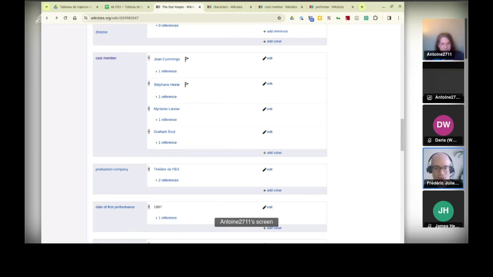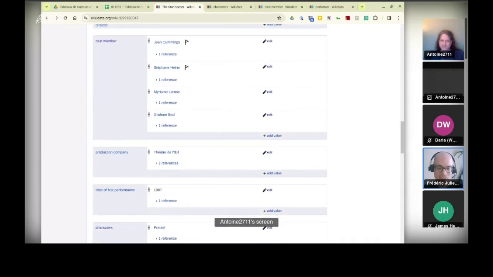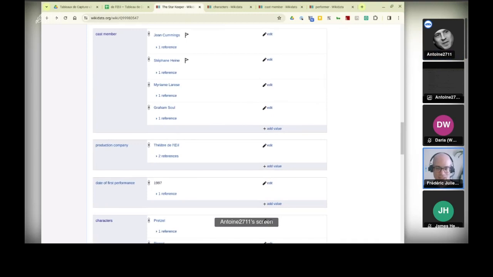What you have as a challenge, first of all, here is that you seem to be describing both the performance work and a specific performance, like the premiere of the performance. The growing consensus in the performing arts community within Wikidata and outside of Wikidata at present is that the performance work and the individual performances should be existing as two distinct entities.